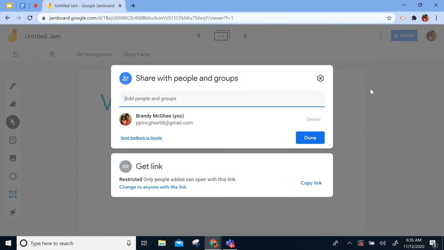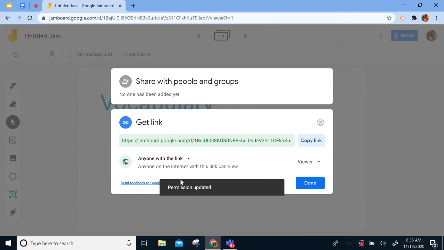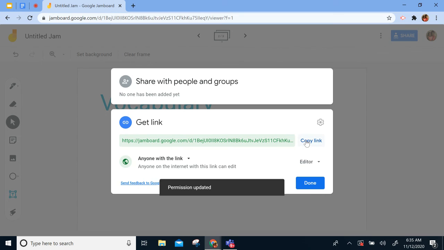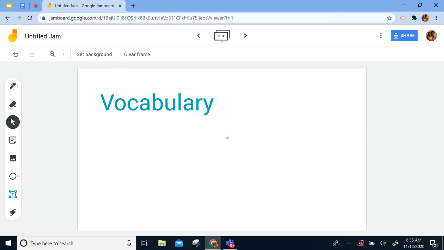In the share button, this is where you can send the link to your students or put it in the chat for Teams so that they can write on the Jamboard as well. So I would suggest first changing this to anyone with the link, because right now it says restricted, only people added can open with this link. But if you change that to anyone with the link, you wouldn't have a problem with them accessing it. Also, you have to decide, do you want them to just be able to view your Jamboard, or do you want them to be able to type on it and edit it? And if you want them to edit, you need to change that to editor and then copy the link. And then you would just paste that into your Microsoft Teams.